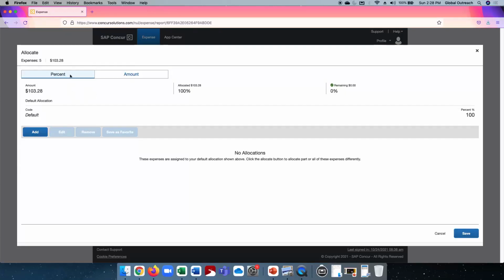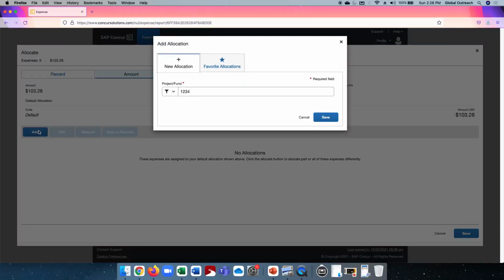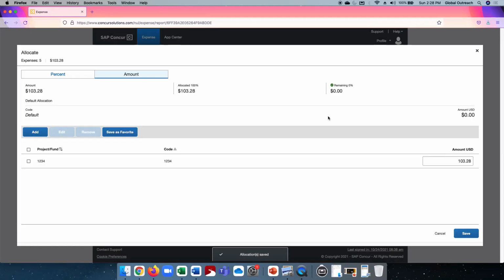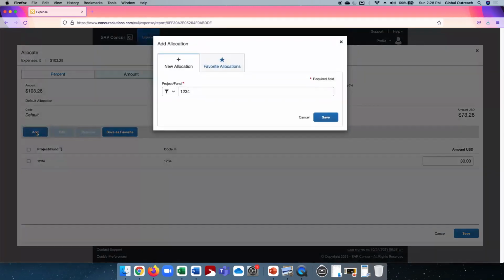You can choose a percentage or you can choose an amount. I'm going to choose an amount. I'm going to click add. And I'm going to leave my 1, 2, 3, 4 project in here and click save. But I only want $30 deducted from this account. All right, I'm going to click add again so I can add my other project number.